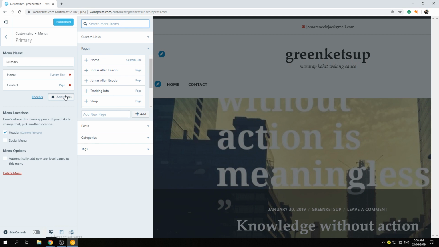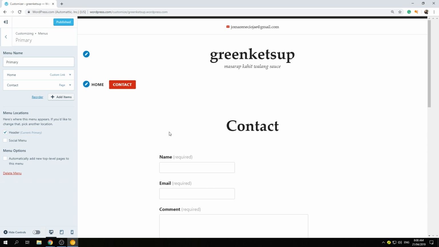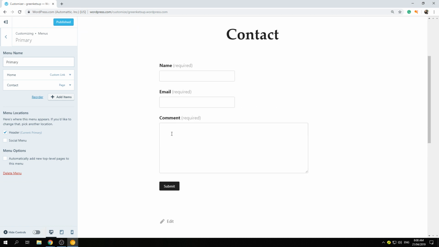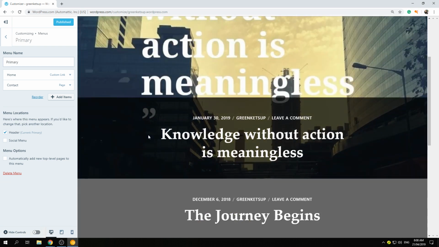Before we add an item, I'll just let you know what this menu page is. This menu page shows the pages that you can see on your website. Just like the home, it is your home page, and the contact is the page where people visiting your website can contact you. So let's check the home page. So this is the home page.